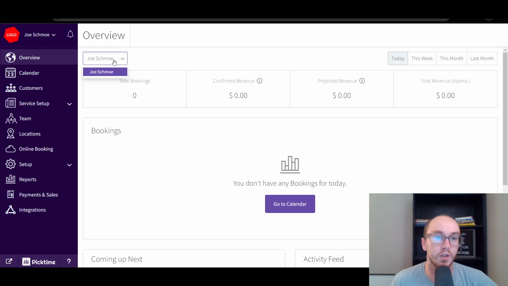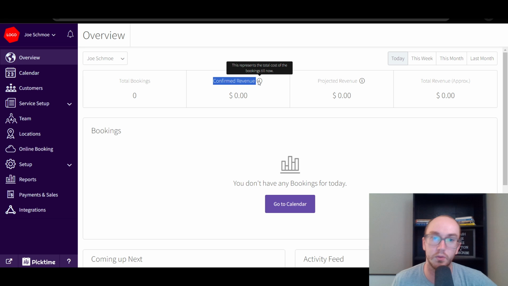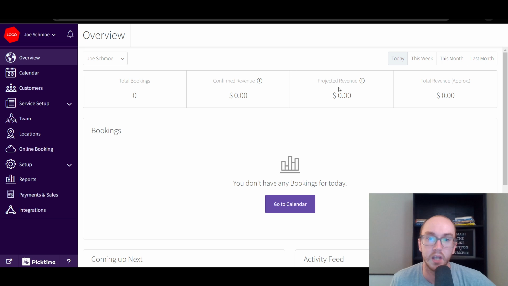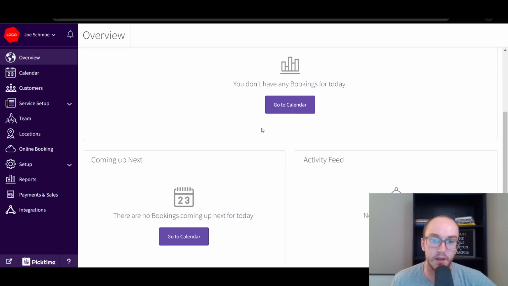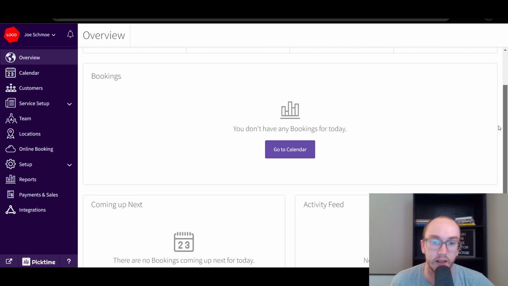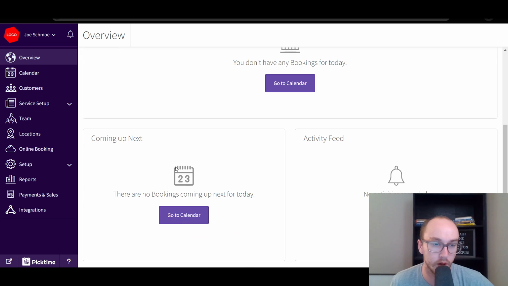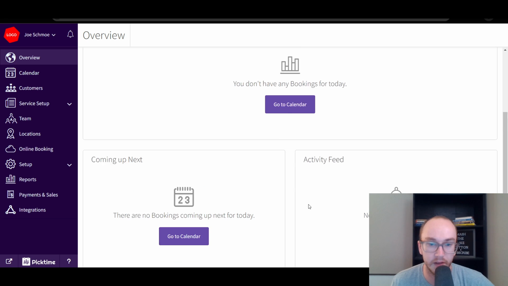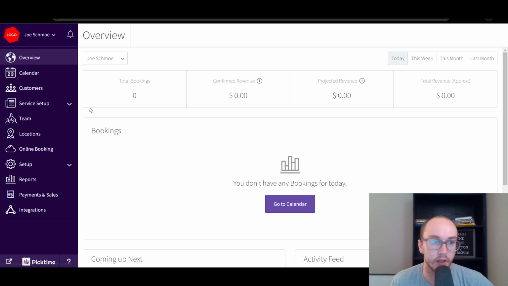So as far as the overview, as you can see here, you have your business selected there. You can see your total bookings, confirmed revenue. So this would be the total cost of the bookings, as well as projected revenue. You can see in here as well. That's the total cost of the future bookings, as well as total revenue approximate there. Now, we currently don't have any bookings in here, of course, because this is just a test for tutorials. As you can see here, you also have what would be upcoming. You have your activity feed, as well as going to the calendar.